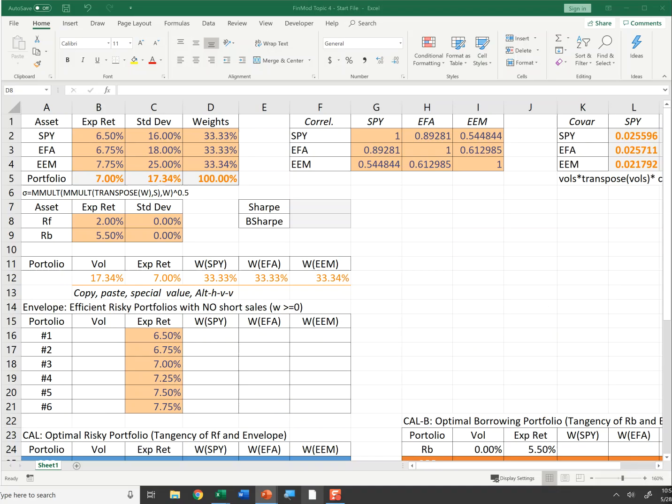So let's go build our envelope. So what I have here, again, this is my portfolio of 3 risky assets. Notice I have a link to vol, a link to expected return, a link to the weight of SPY, a link to the weight of EFA, and a link to the weight of EEM. That's going to allow me to simply copy and paste this to this area in a little bit.